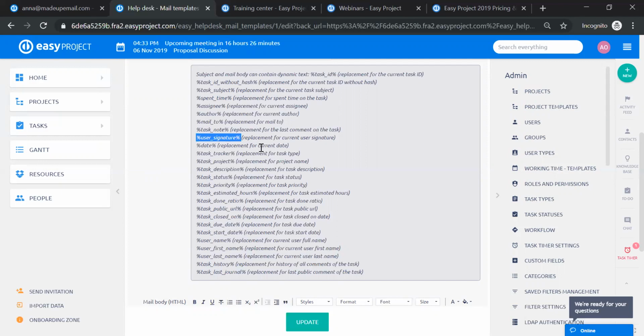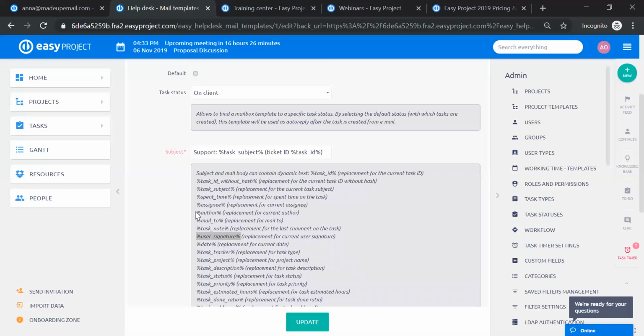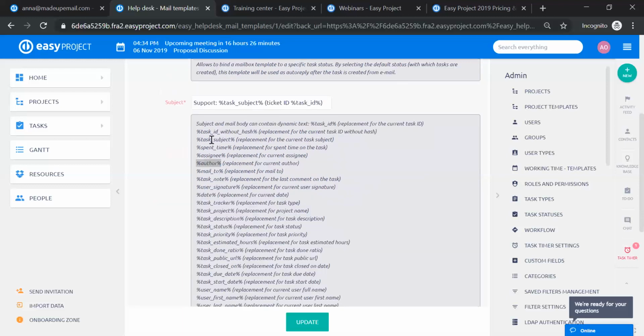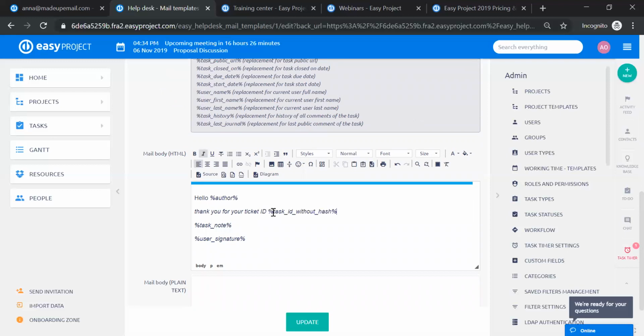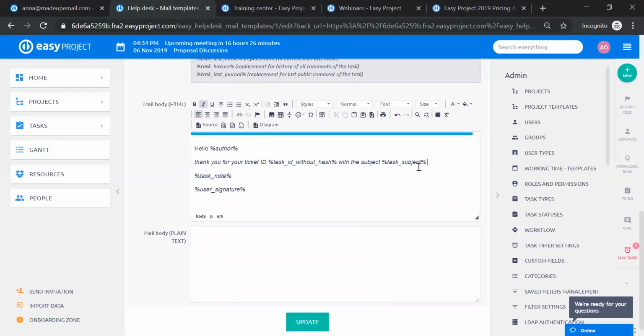So if you want to create an automated email template, you would start typing this way. So it would be hello, author. Thank you for your ticket. With the subject. And then you just keep going this way, which means that all these tokens will be replaced with the particular data from that task or help desk ticket.